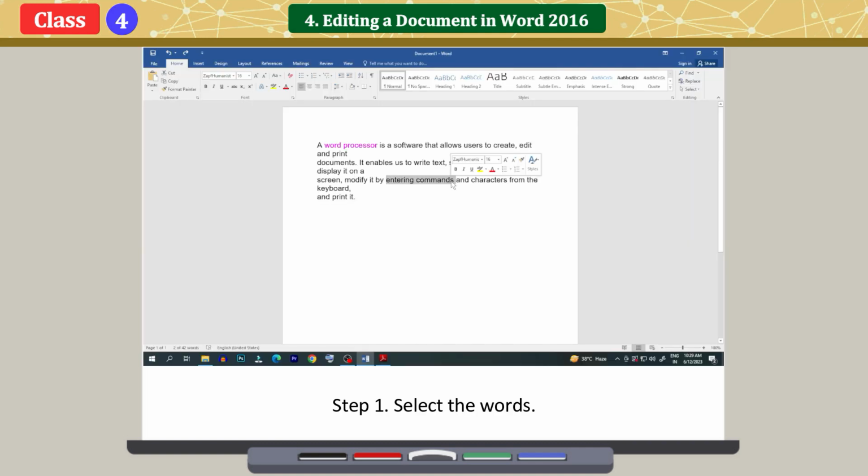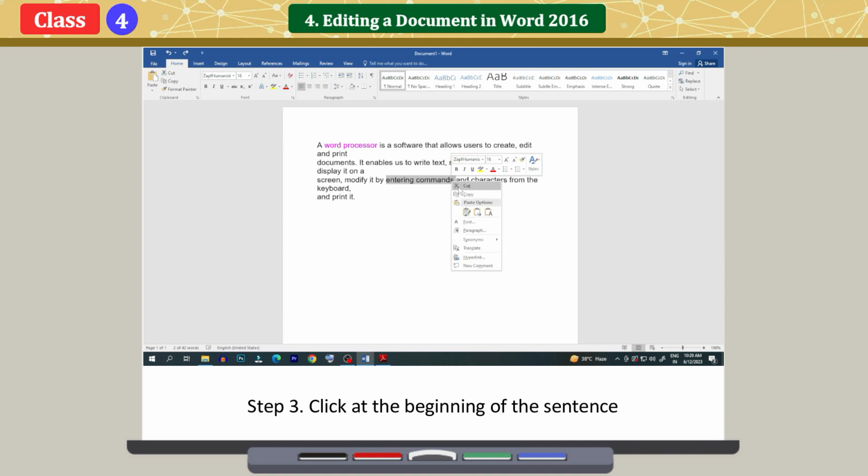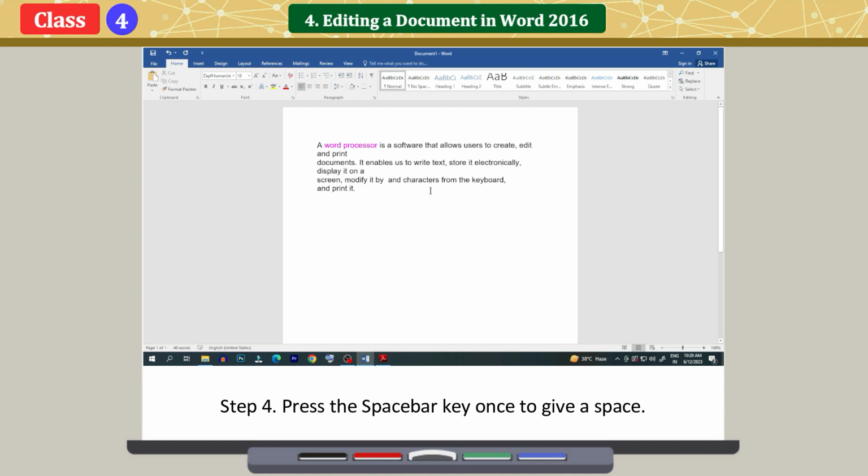Select the words. Click on the cut button. Click at the beginning of the sentence. Press the space bar key once to give a space. Click on the paste button.